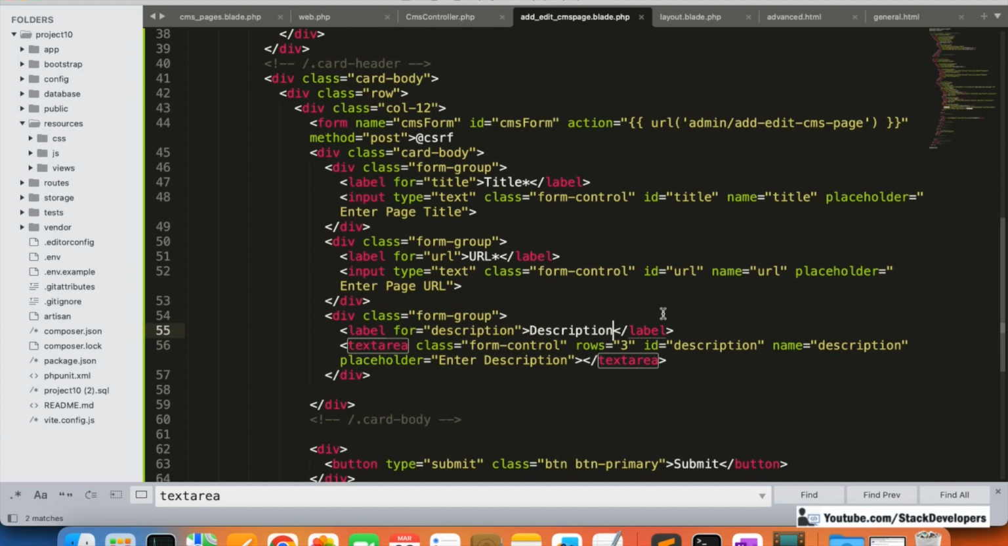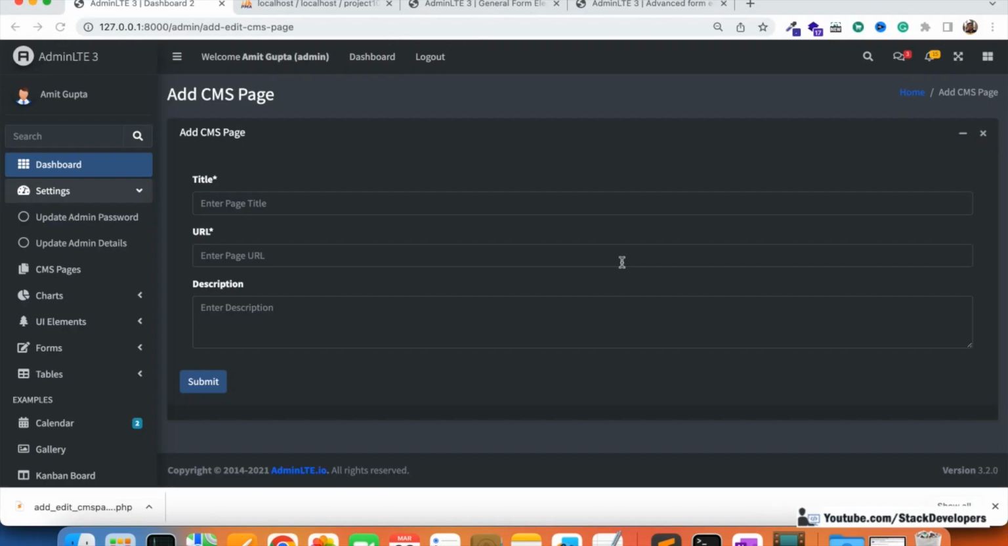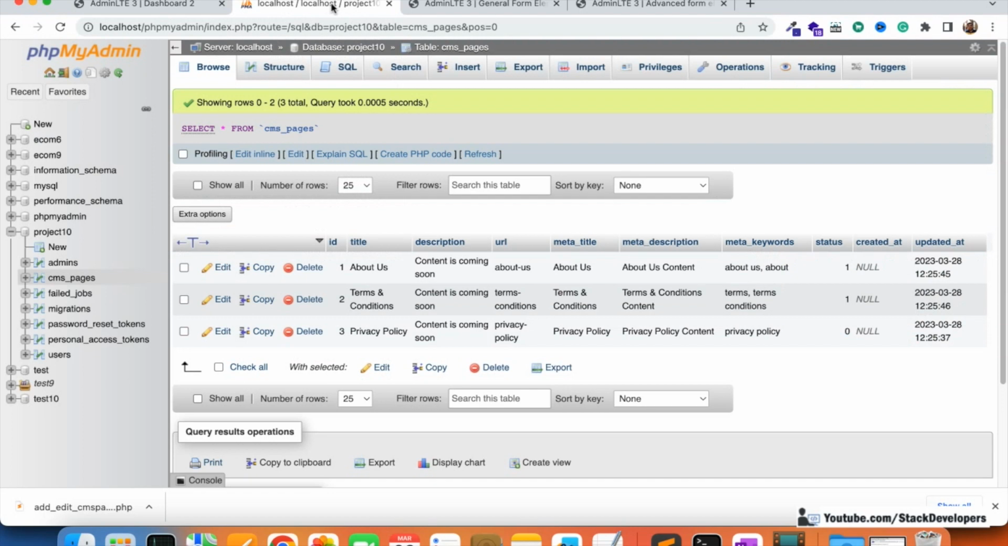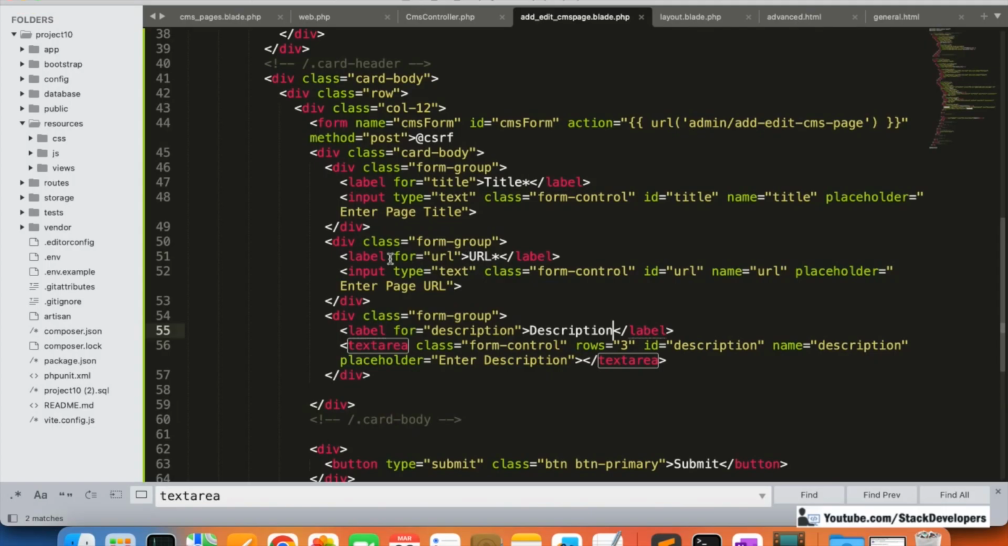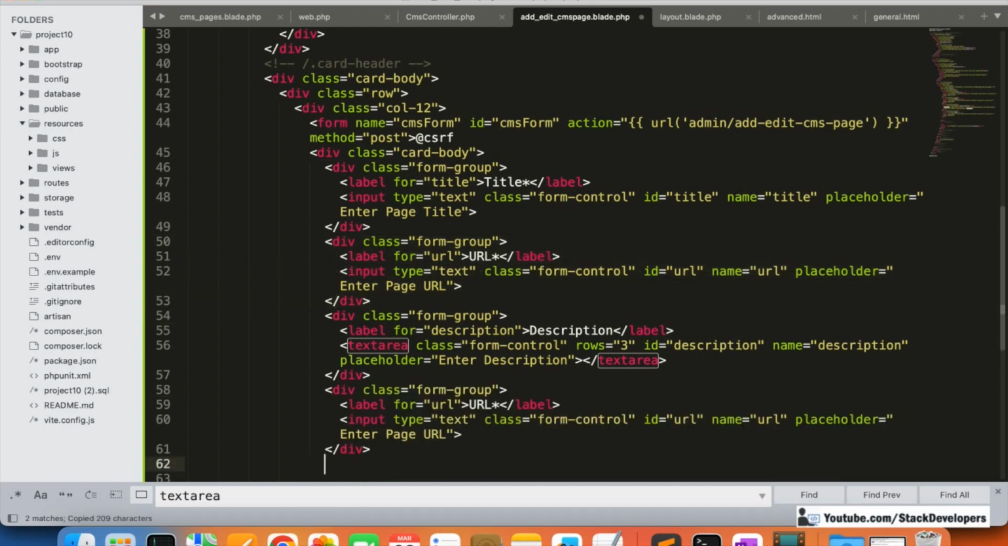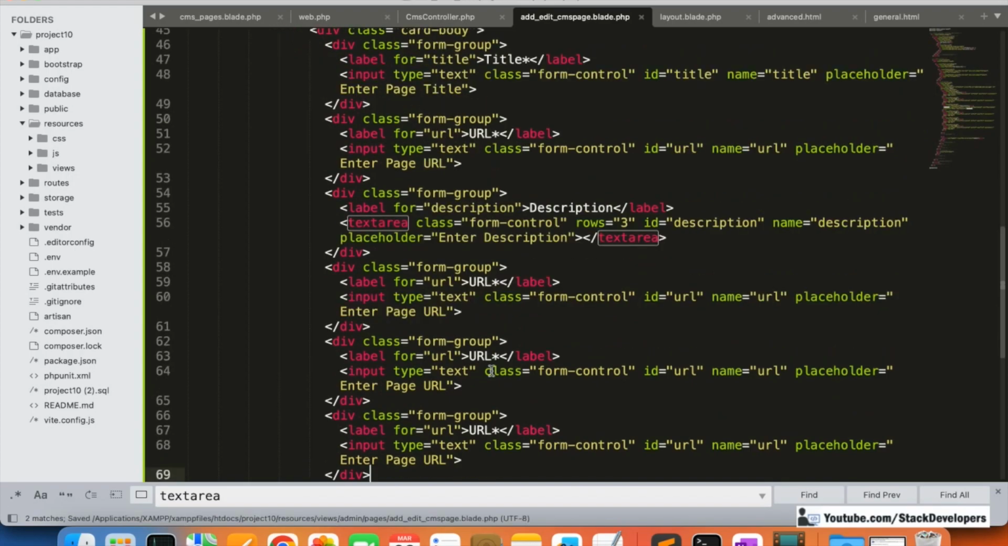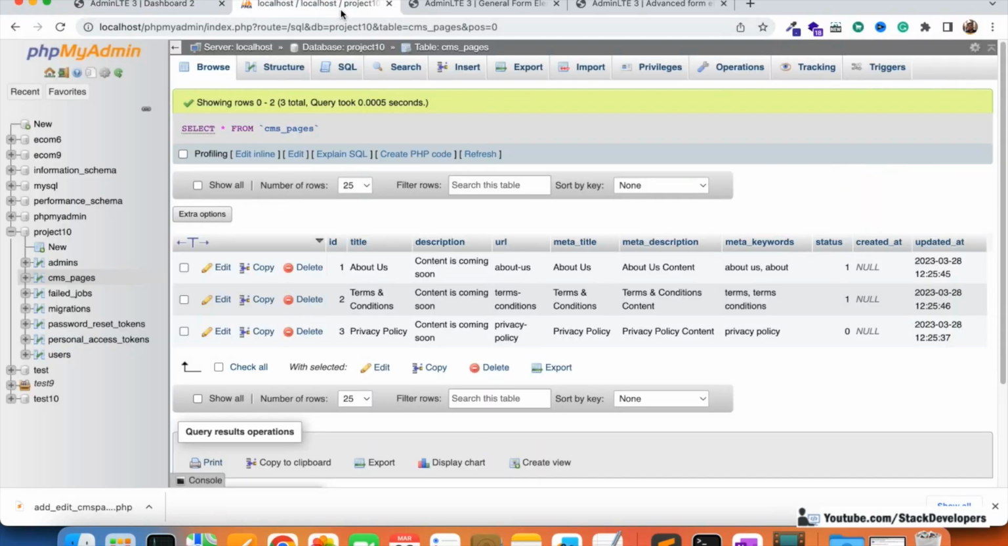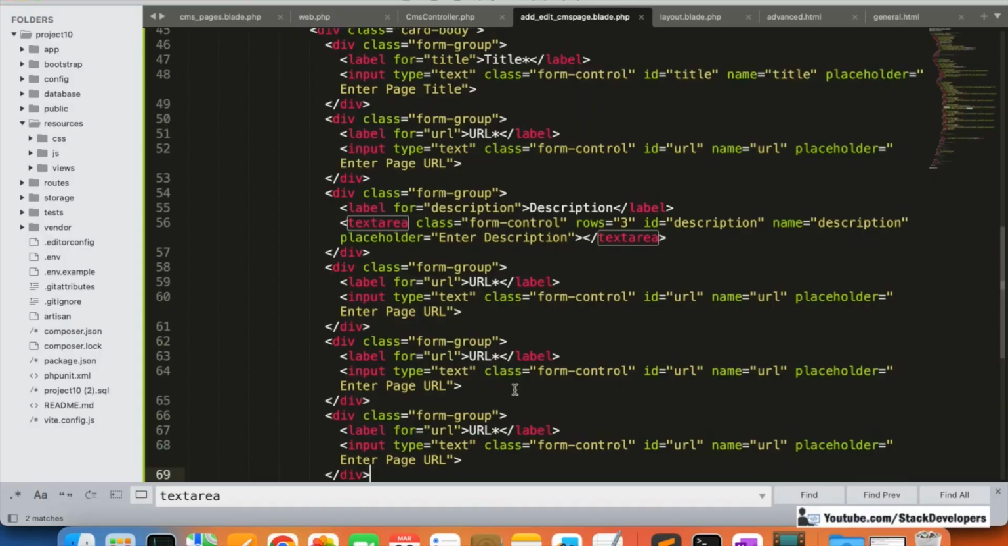Other than the description, there are other fields that are meta title, meta description, and meta keyword that we are going to add in the same way like we have added the URL. Okay, so these three things: meta title, meta description, and meta keyword. Here we are going to add it like this: meta title, here meta description, and meta title.